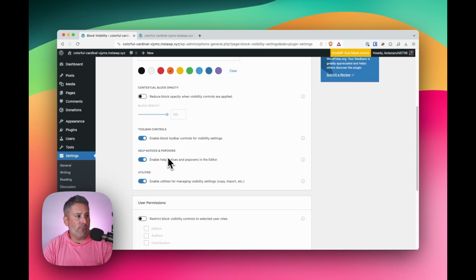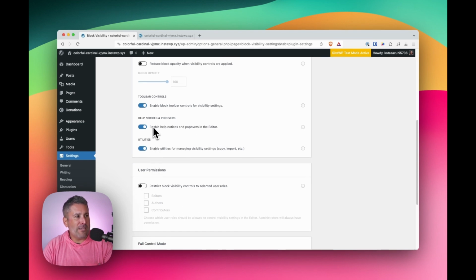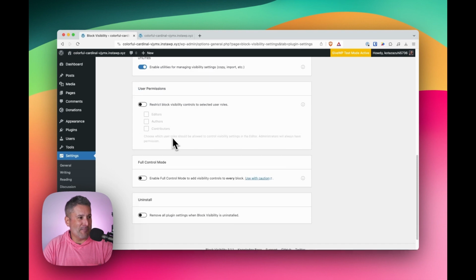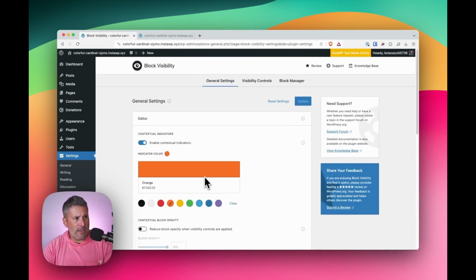Toolbar controls, help notices and pop-ups, utilities, like you can even shut off the help notices and popovers, which is mind-boggling. You can set up user permissions if you want full control mode, and then uninstall all of the data if you're removing the plugin. So again, very well thought out.